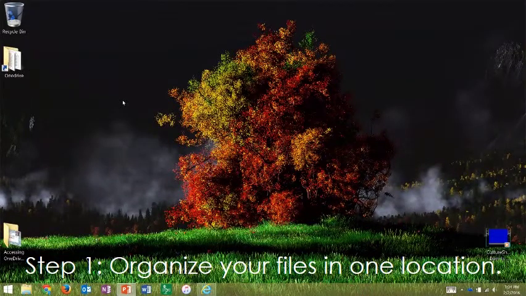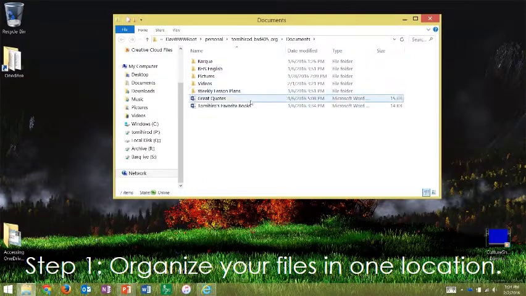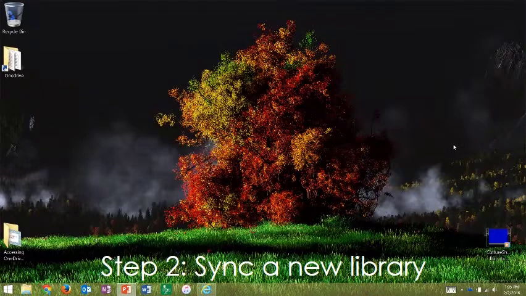The first thing you want to do to sync your files on OneDrive is to organize them all in one place. I've already put mine together in my personal documents set up by the district. I also have gone through and gotten rid of any excessively large files or any redundant files because you're limited in the amount of files you can sync to the amount of space you have available on your local machine.